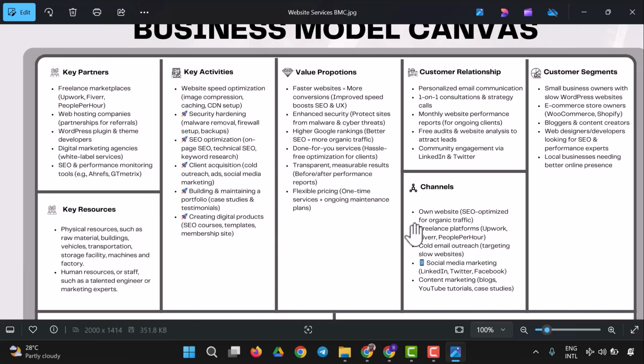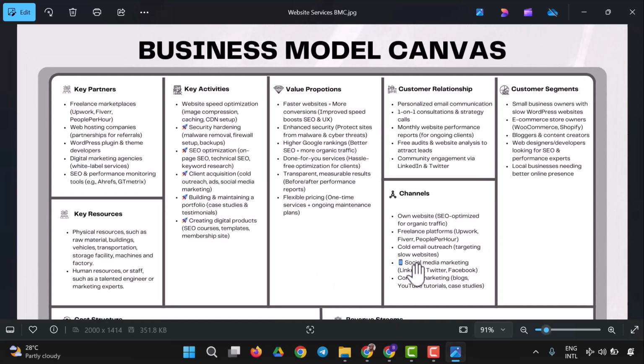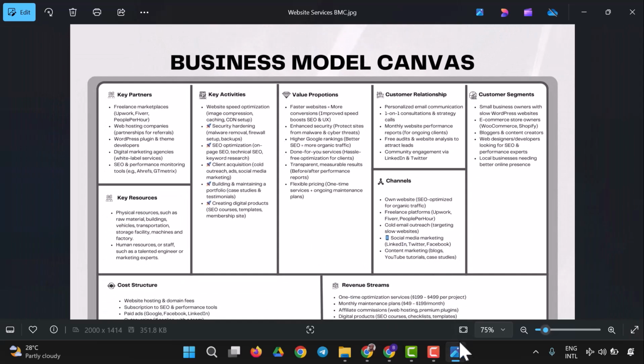As you could see, this is just a snippet of what the business is all about and the values of the business.